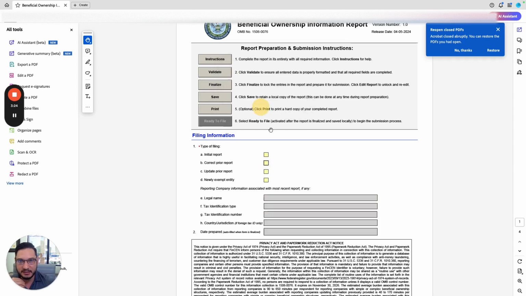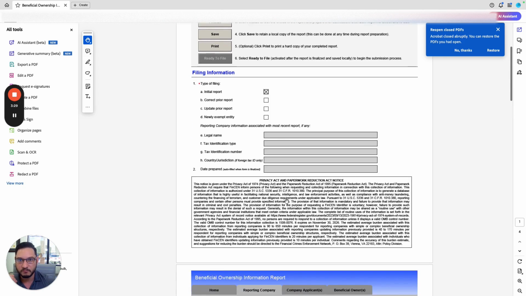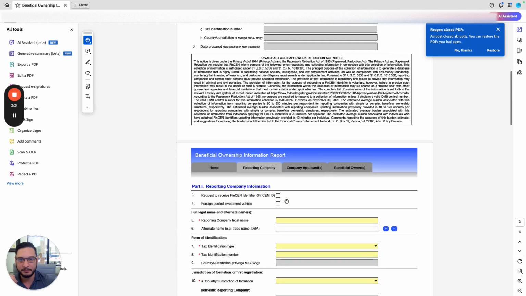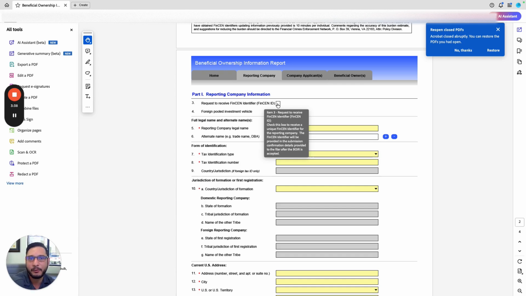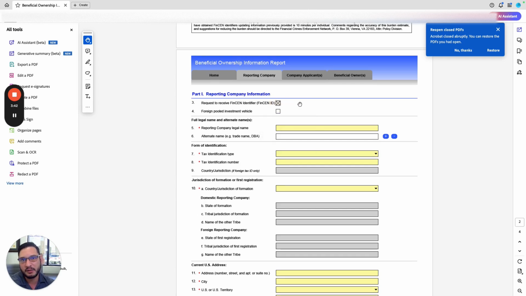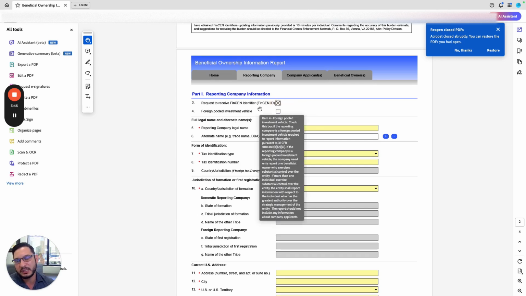If any of these situations happen, that's what you'd use. Let's do an initial report, which is what most people are going to end up doing. You'll then scroll down. Same thing with the online website. I really wish this was a default mechanism, but I recommend you always select box 3, request to receive your FinCEN ID. What this is going to do is after you upload it, they're going to give you a FinCEN ID number that is associated with your company. You're going to want that.